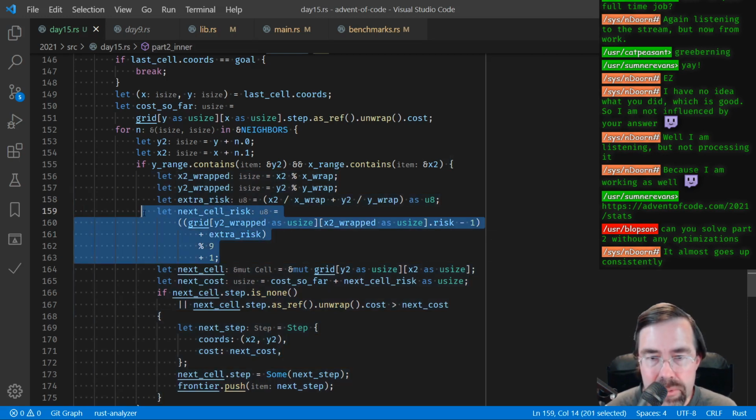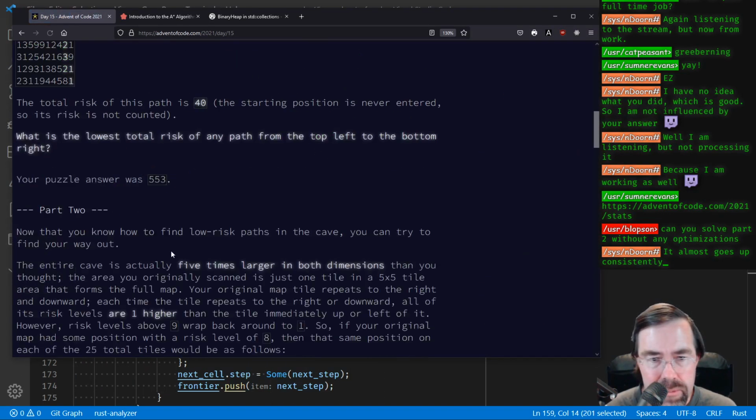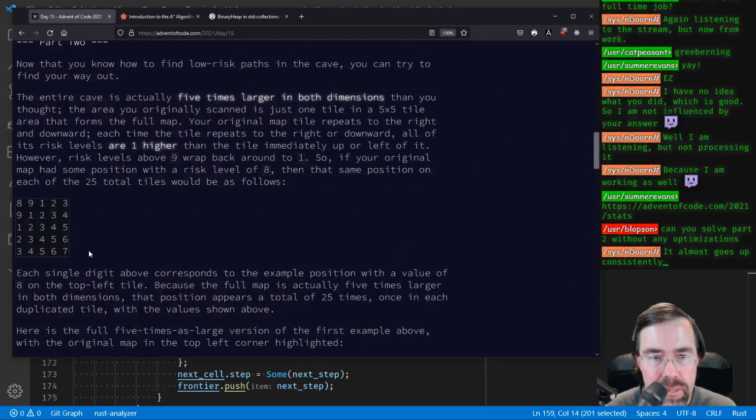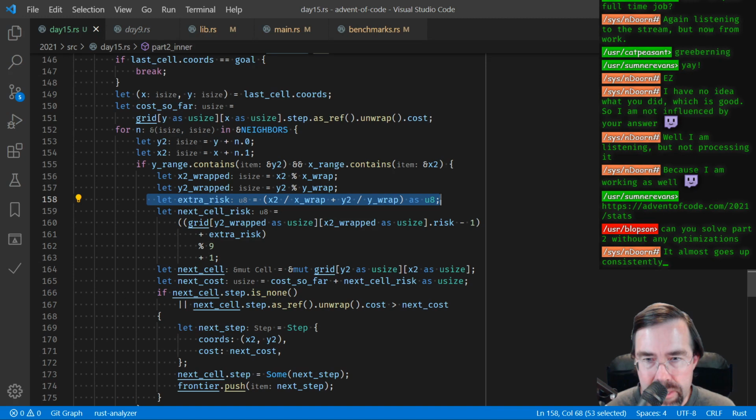So I don't know if I wrote this well enough. This is encapsulating the logic of, let's go back to it, where they said in a lot of different words here that the risk is 1 higher than the tile immediately up or left of it. When they say tile, they mean a copy of the grid. I did both. That's this extra risk, right?